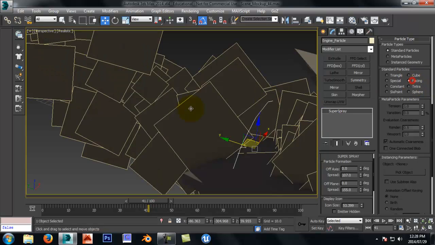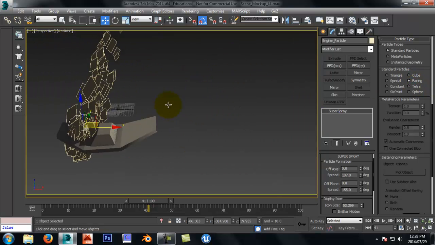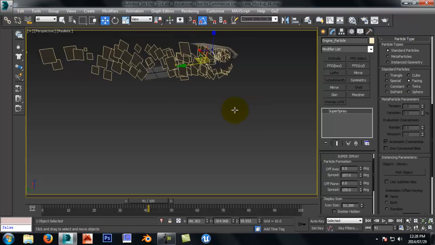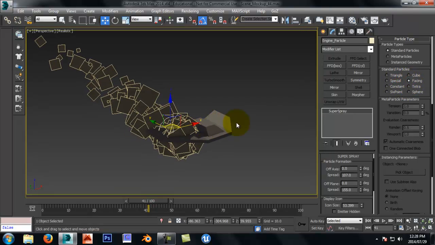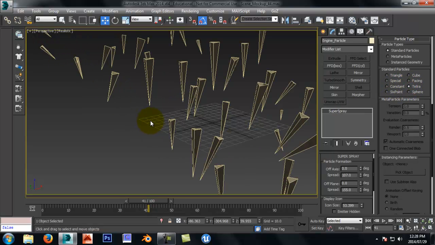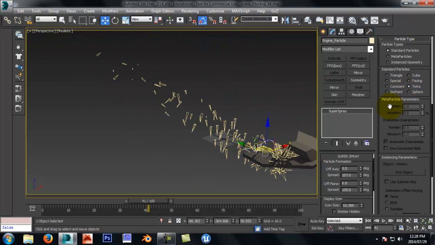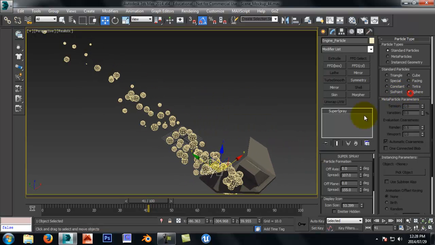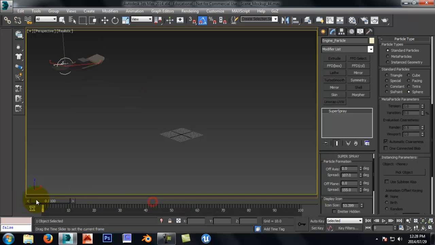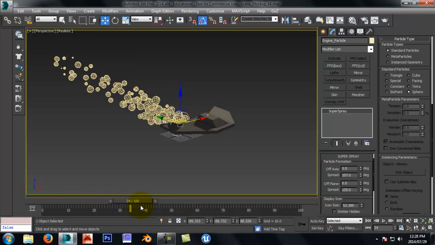Then you got your facing, which is still used for cheaper systems. Or for the iPad, you don't ever use the constant for the iPad. I mean the facing, you generally just use the special facing. Then you got your constant, which is exactly the same as your facing. Then you got your tetra, which are little triangles. You got your 6 points. As you can see, it does 6 points. Spheres. We're going to use spheres. Let's see what they look like. Fine.